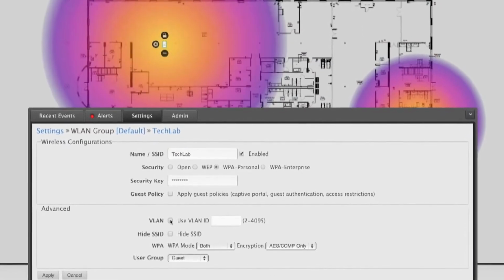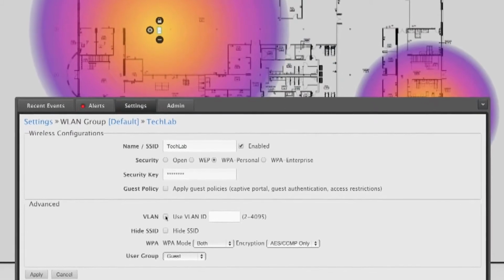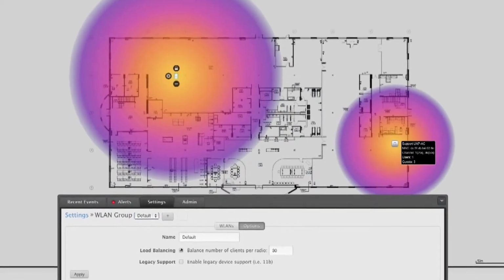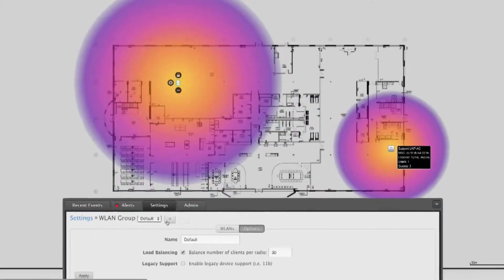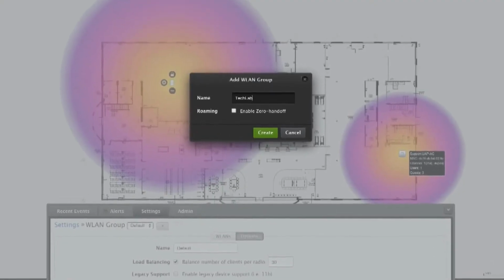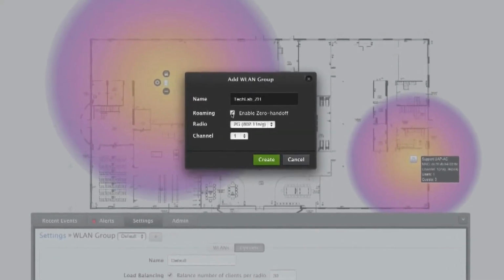UniFi also supports creating wireless groups, which allows different configuration settings for different groups of access points. With wireless groups, you can enable load balancing to evenly distribute users among nearby APs. This helps prevent individual APs from becoming overloaded. You can also enable UniFi's proprietary zero handoff feature, which allows users to seamlessly roam from AP to AP with no traffic interruption. The zero handoff feature requires no special drivers and will work with all types of clients such as voice over IP phones.